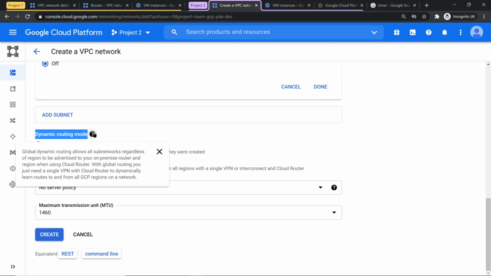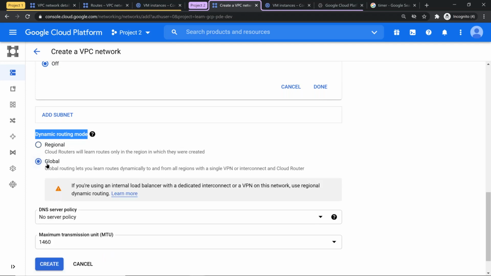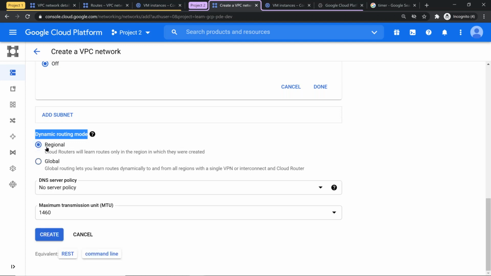And for your VPC, you can make sure it is going to have global routing. So global routing lets you learn dynamically to and from all the regions with a single VPN or interconnect and router. With one single router, it's going to be done, job done. So this is the part. By default, it's always going to be regional.